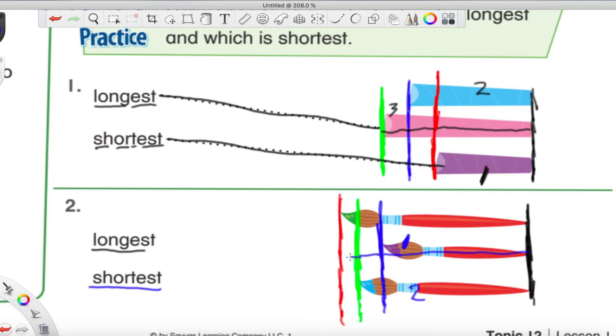Then we keep on going. Then we hit our green paintbrush up here with the red line. And this is a three. This is the longest one. So now we know which one is the shortest and longest. Shortest one is going to be straight over here, right in the middle, because it hit the line first. It stopped. It didn't go as far. Then the longest one is the one that went the farthest, which is the one we labeled with the number three up top. And then that's it. The whole problem is done now.